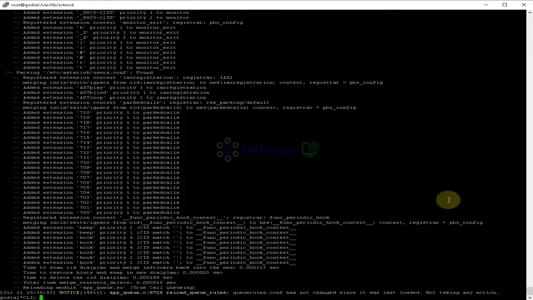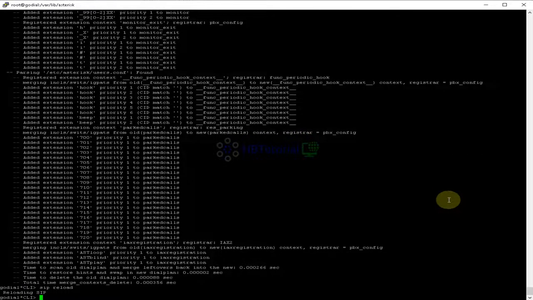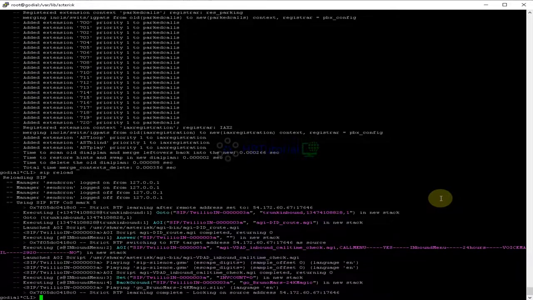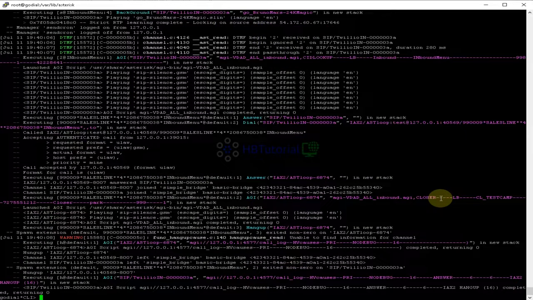Copy load. Telephone load. Ship reload. All the reloads. Yeah, it will always go to the sales line. See? So that it will go to invalid, invalid, invalid.